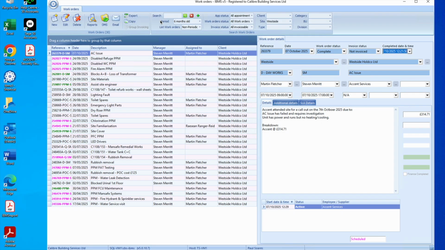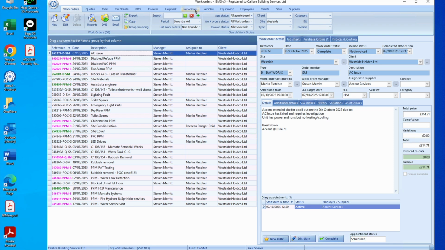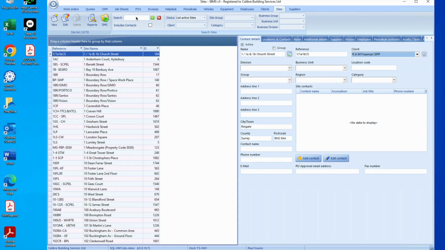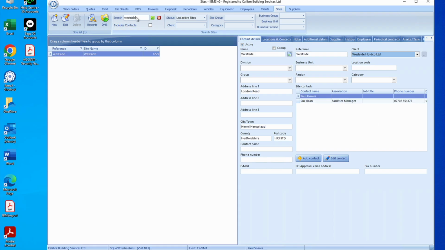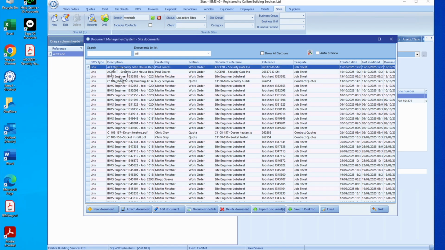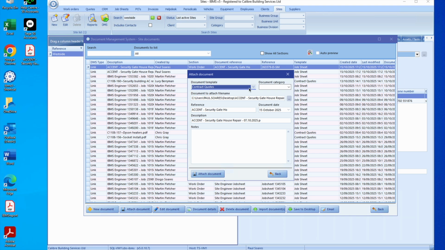Note that for ppm job sheets, you may not be able to find a relevant work order as it was assigned to the engineer with his weekly jobs. In this case, you can navigate over to the Sites tab in Ibms. Find the site you wish to file the document under, click the DMS button and drag the file into the window. A new pop-up window will appear with the exact same boxes to select as the previous example. Complete these and click Attach Document once again to complete the process.